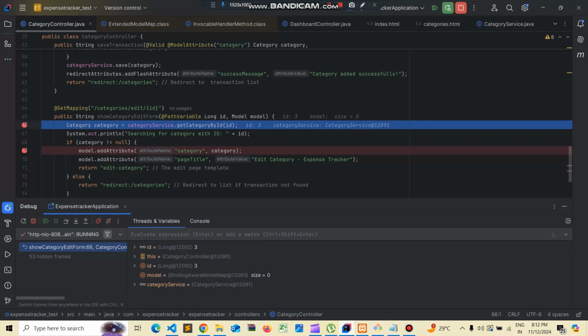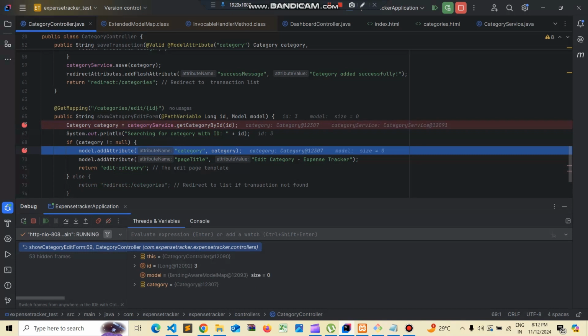So the debug is here on line 66. In order to go to the next debug line, that is 69, I need to click on this resume program. Now it will go to the next line as well. So you can see the next line is coming here. The model size is 0, it is showing. If I go to this, it is retrieving the data.